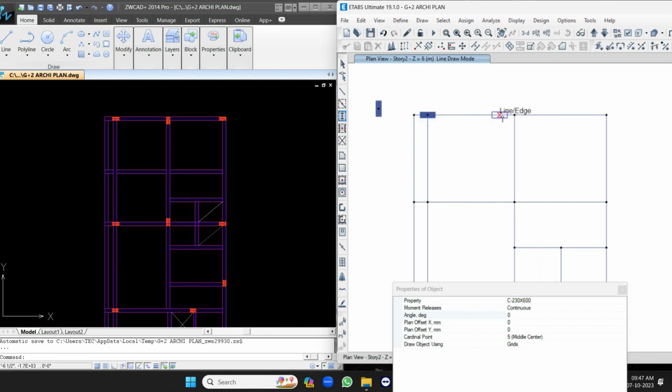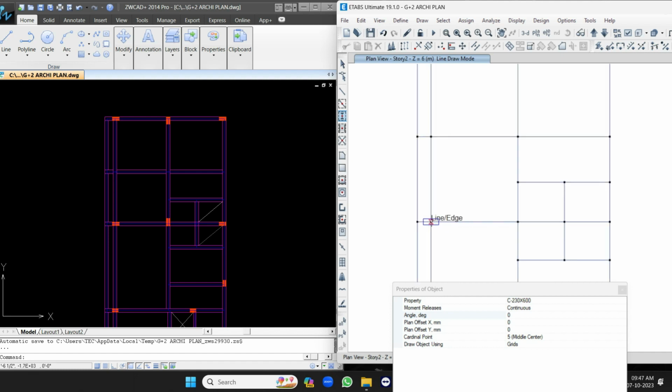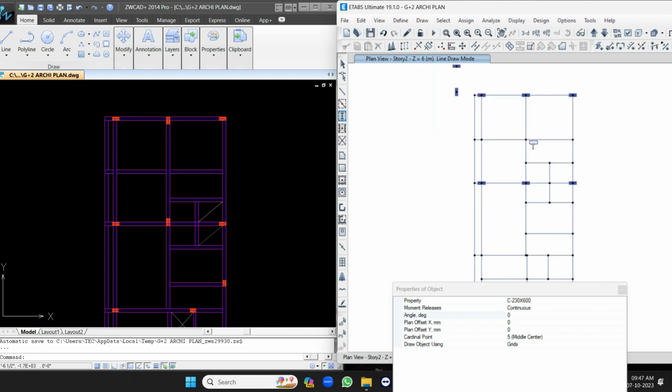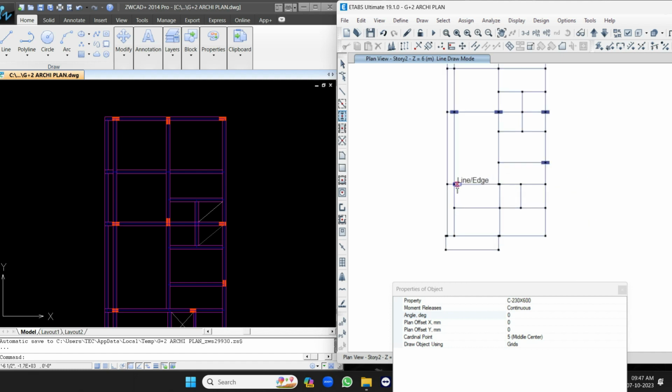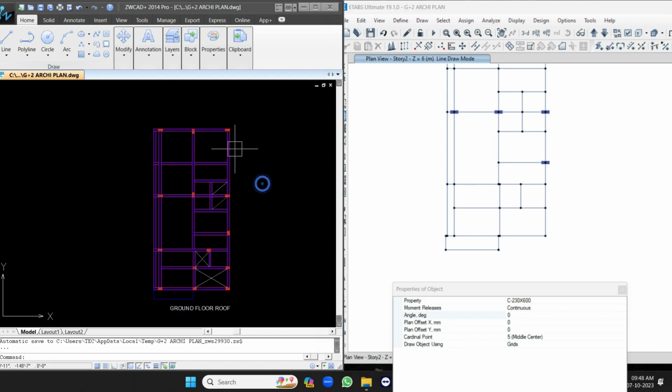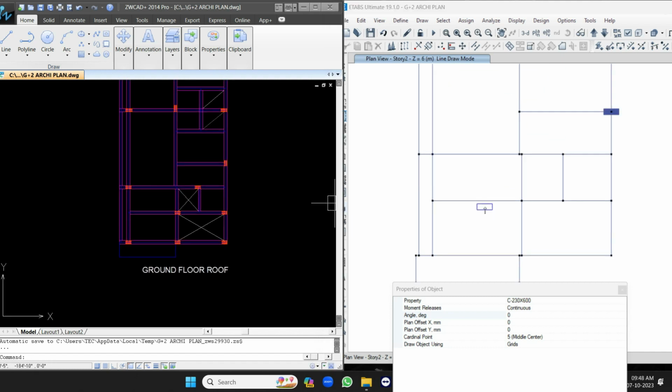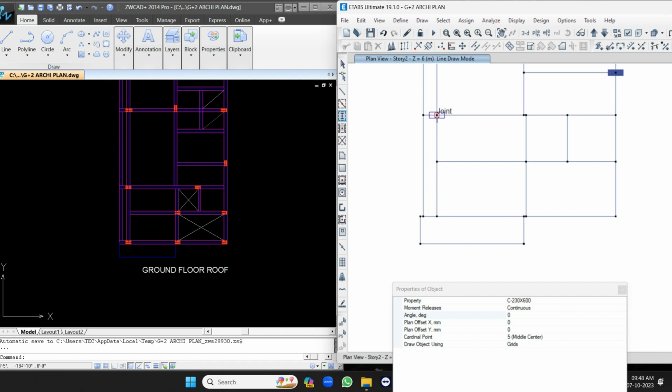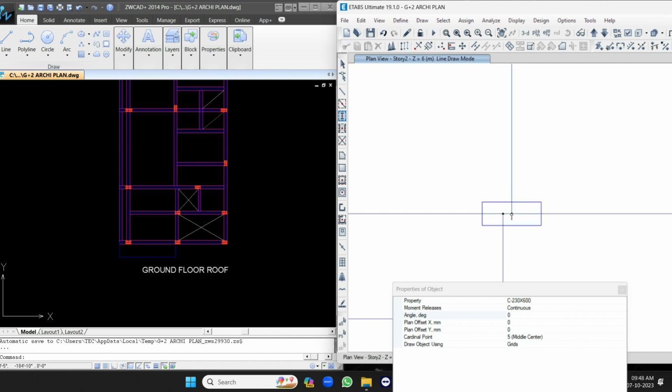So there is a column here, a column here, a column here, and then a column here, column here, column here, column here, column here, and then here, and then here, here.